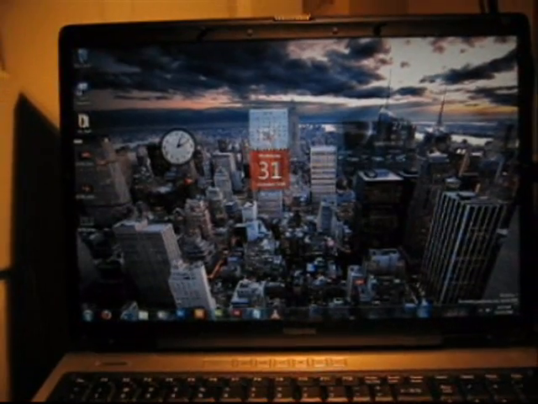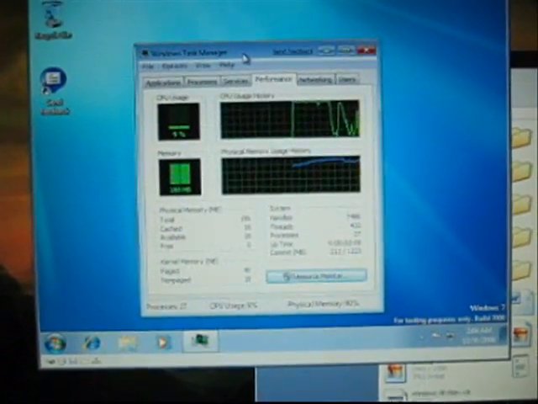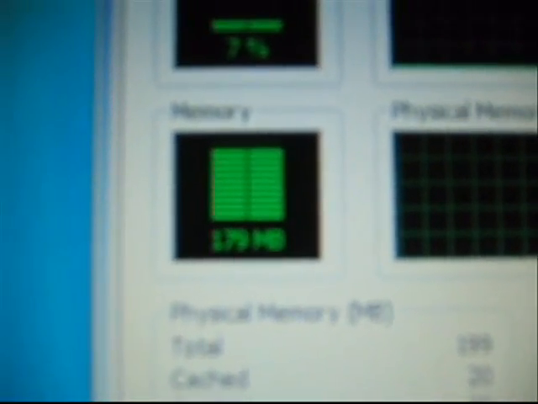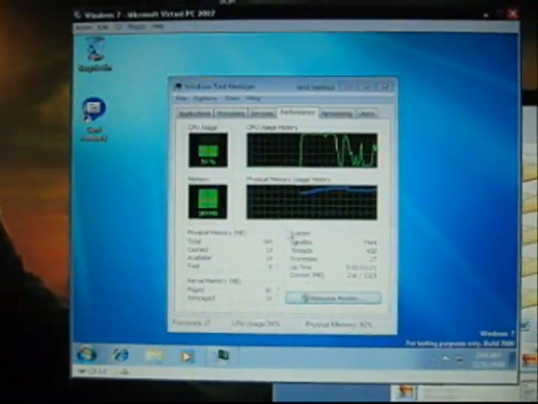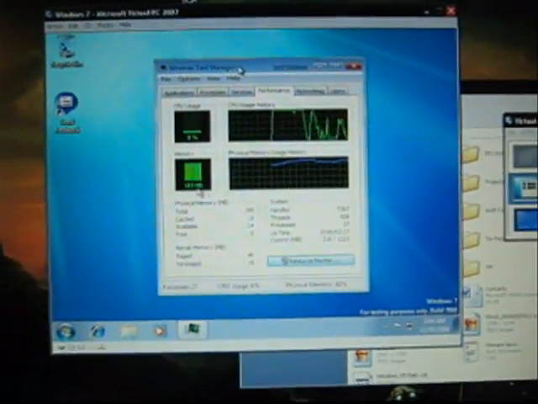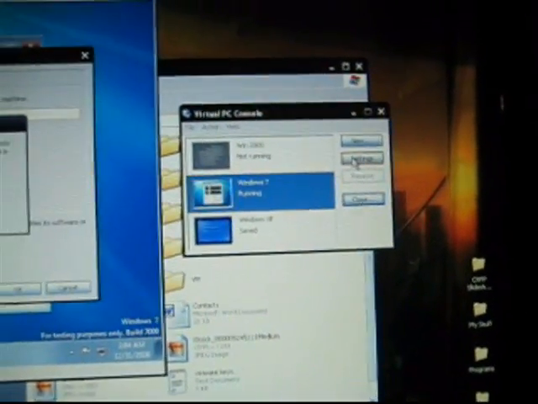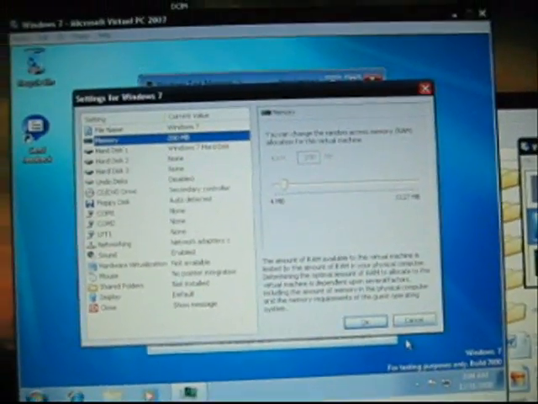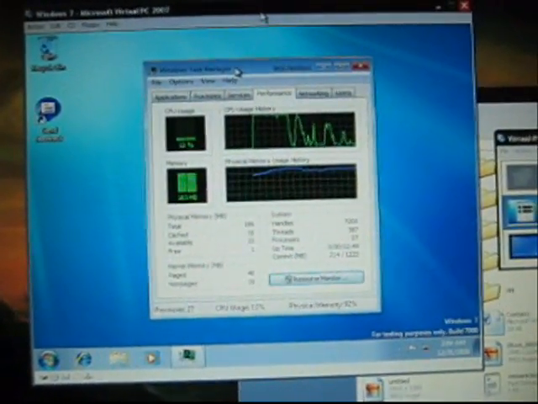However, over here I have a virtual machine of Windows 7, and it says 179 megabytes of RAM. And just to prove this is Windows 7, it's actually the same exact ISO image, just in a virtual machine. And this is using 185 megs of RAM. It actually was only using about 150 when I first booted it. This is Virtual PC 2007. If I go into settings here, I have given it 200 megabytes of RAM. So really, 183 megs of RAM for Windows 7, great.